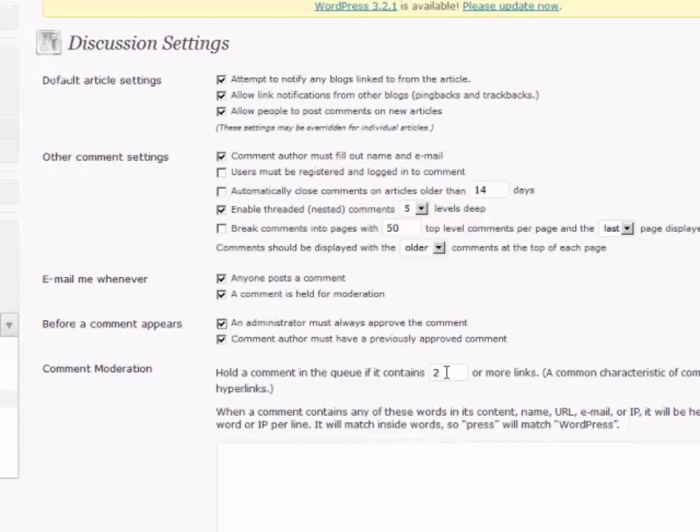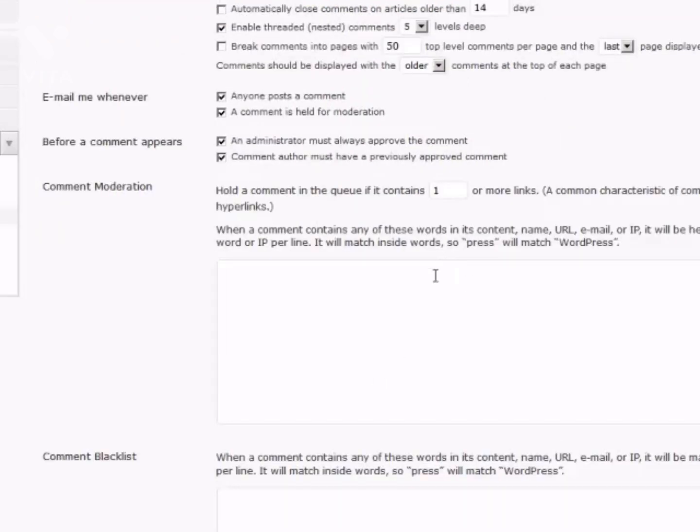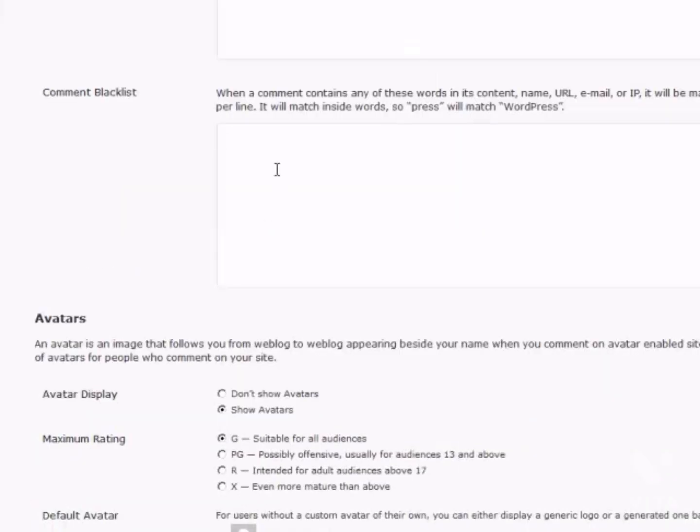Comment moderation. Hold a comment in the queue if it contains, I always say, one or more links. This is usually a telltale sign that if somebody puts a URL within their comment, they're spamming you. Okay. When a comment contains any of these words in its content, name, URL, email, or IP, it will be held in the moderation queue. One word or IP per line. So you could put curse words in here, typical bad language, one word per line. I don't usually use this comment blacklist.